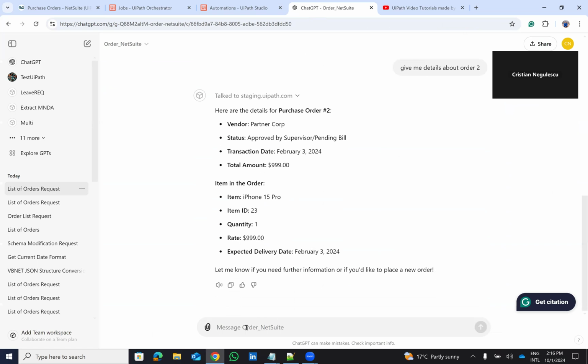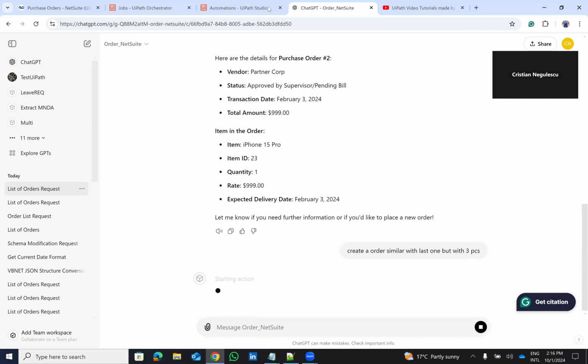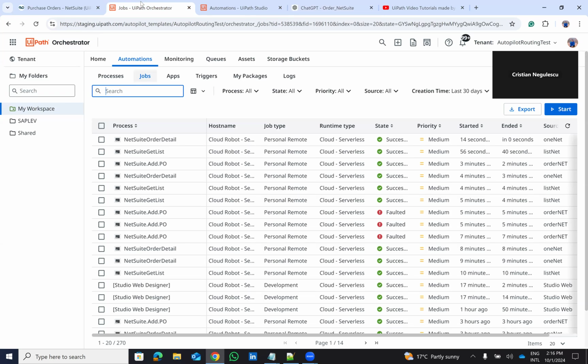Let's go and say, create an order similar to the last one, but with 3 pieces. So instead of one iPhone, I want an order with 3 iPhones. ChatGPT will understand this and decide to call another UiPath process, an Add Purchase Order process. This process will take all the data from the context that ChatGPT has from the old order, and it will create an order in NetSuite.